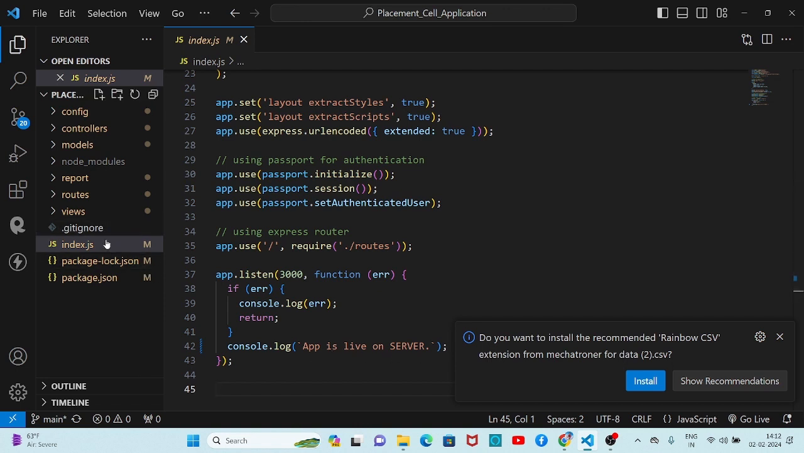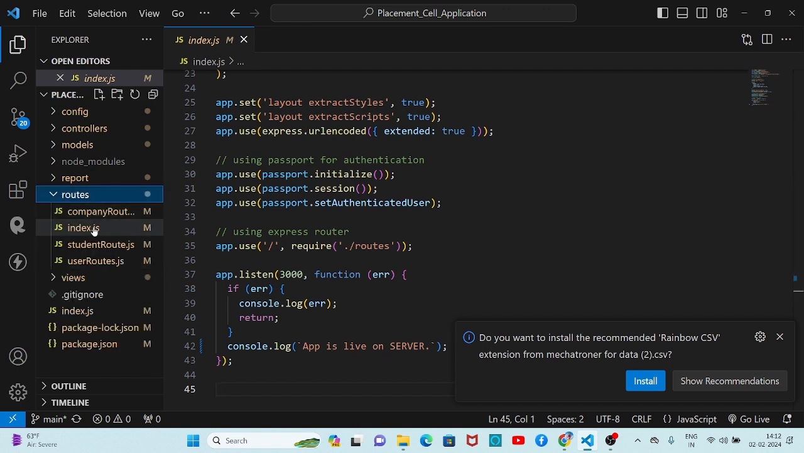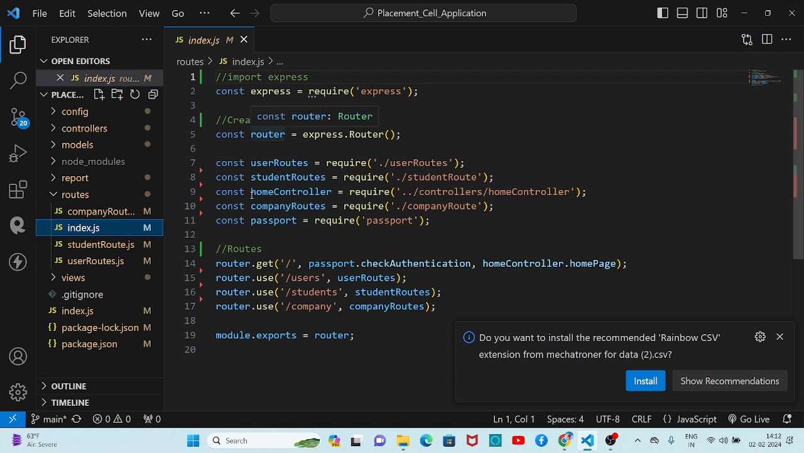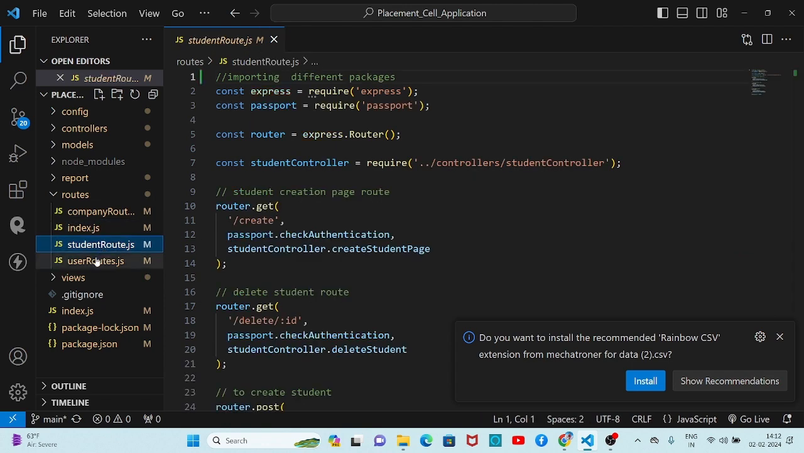So let's come to our routes file. This is my routes file. Index.js is the main root file, and here are some routes available like passport, check, authenticate, and home controller and home page, like users and user routes, student routes, and company routes. Okay, these are the routes. Here is user routes.